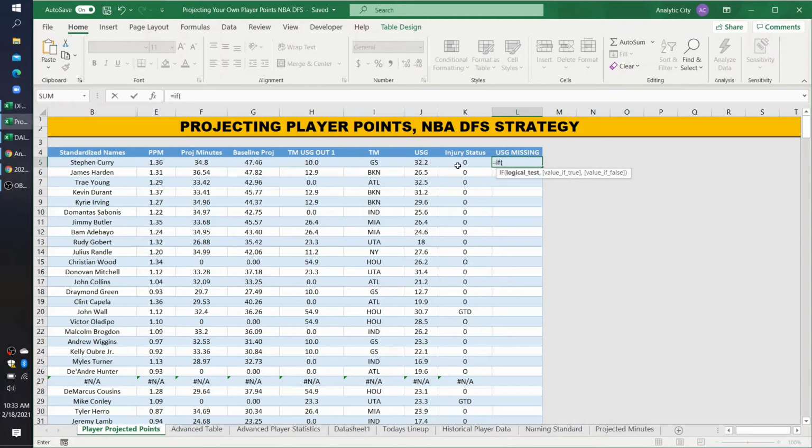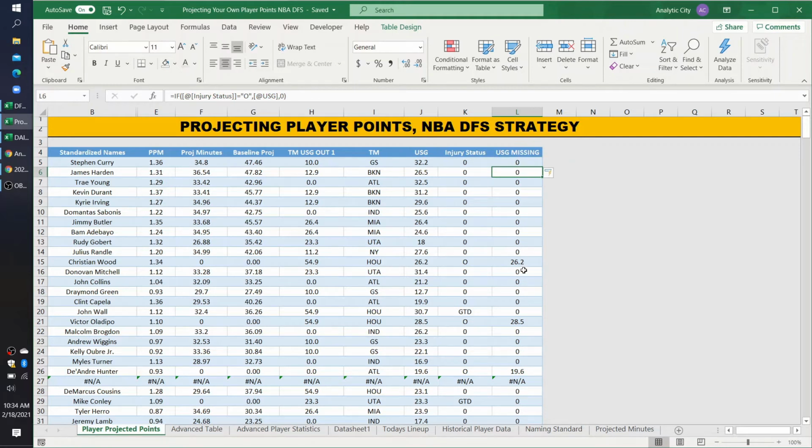And the if function is going to say if the injury status is equal to, and you have to use some quotes whenever you're typing in letters in Excel, it's called a string, so you have to use quotes around it so it understands that it's a string. But you're going to write in if injury status equals O, return the player's usage, so value if true is usage, otherwise return 0. And then we're going to hit enter. And you can see that for the players who are out tonight, so Christian Wood, Victor Oladipo, DeAndre Hunter, we keep going down the list, their usage has been returned in the usage missing column.